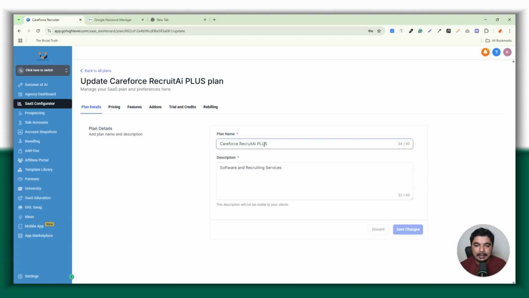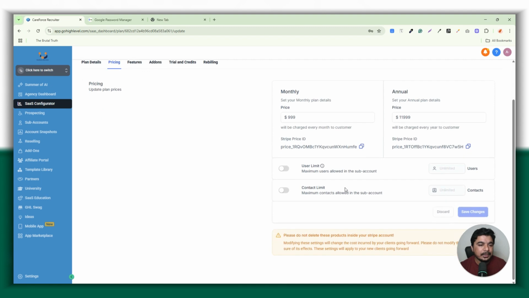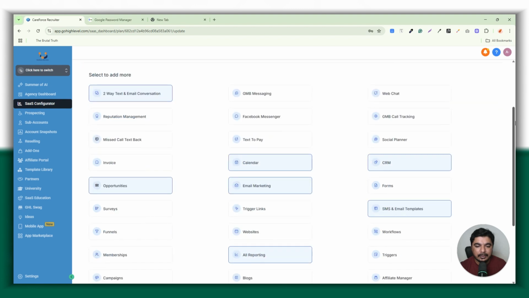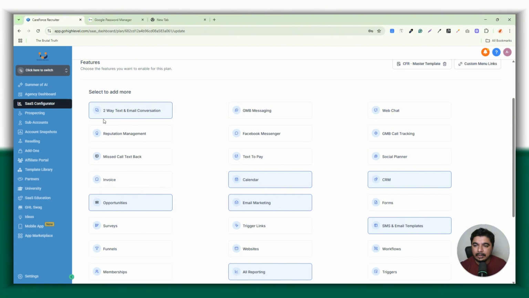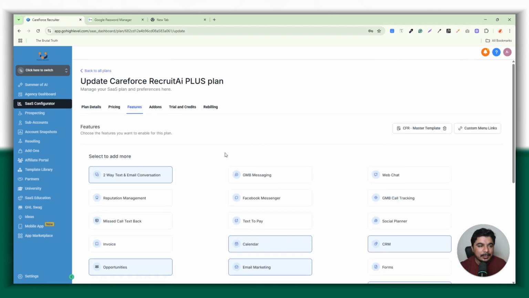Here is the plan detail, the product plan name and description, and after that I will set the price, what is your monthly price, annual price, and also here you can set the limit of users as well. I just added unlimited users, but it's up to you. It's my client's requirement. And here are the features you are going to allow to your customer. For example, in my case we are going to allow two-way communications, opportunities, calendars, emails, reporting, CRM, and email and SMS templates. We are going to allow these things to our customer on a basic plan, but in a premium plan we are going to allow all of these things.